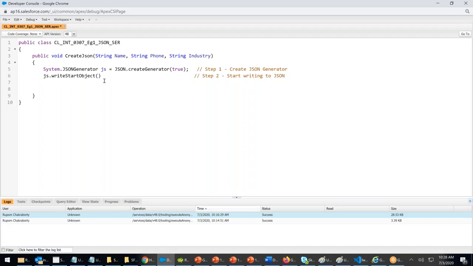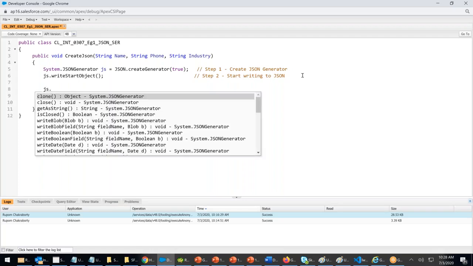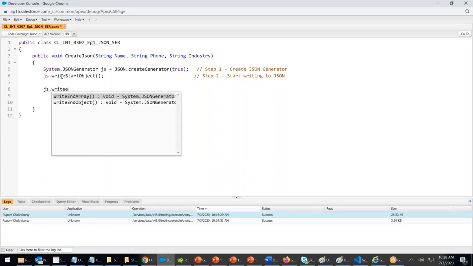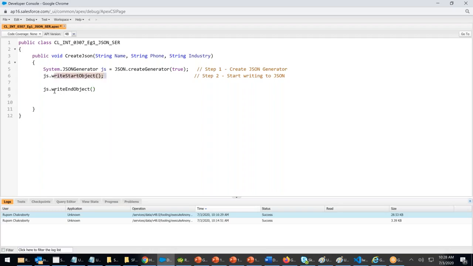Start writing to JSON. Once your start writing is over, you have to stop writing. Now only I'm writing, I'm stopping it. JS dot write end object. Write start object, write end object. Anything you'll write in between.